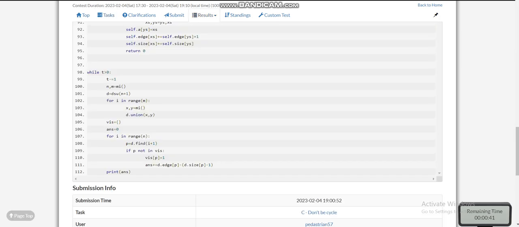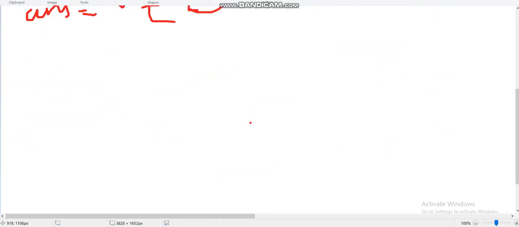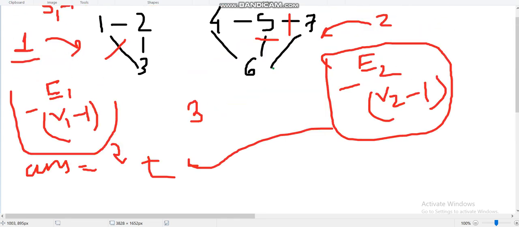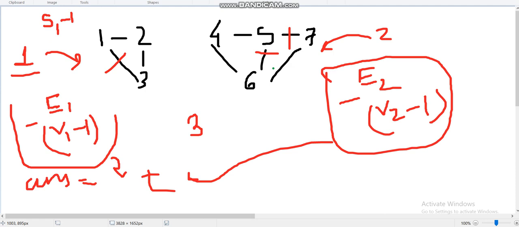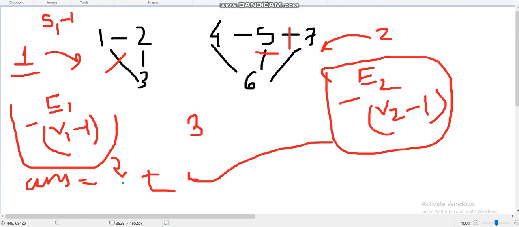For the implementation, I have used DSU here. You all know about DSU, the disjoint set union. For me, this type of problem is solved by DSU. I generally approach this problem with DSU because in DSU we have some disconnected trees. So this first component will be one set.